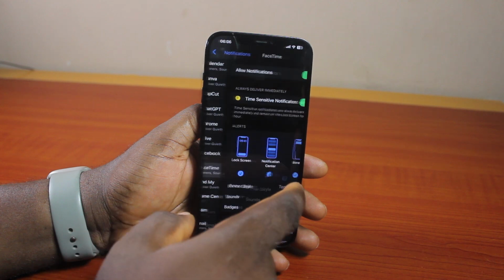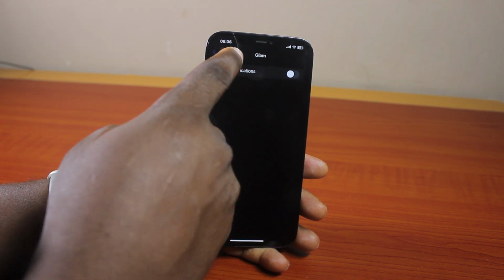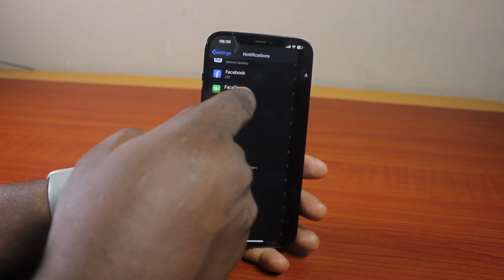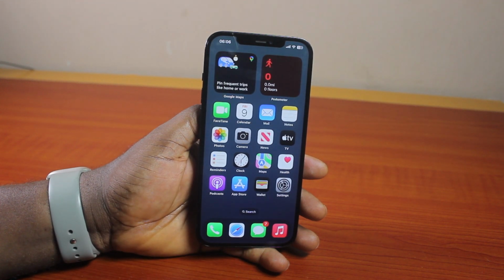So it's either you turn on Do Not Disturb or you repeat this on all the applications you don't want to receive notifications from, to turn off all notifications on the application. And that is it. So that is exactly how to turn off all notifications on iPhone.